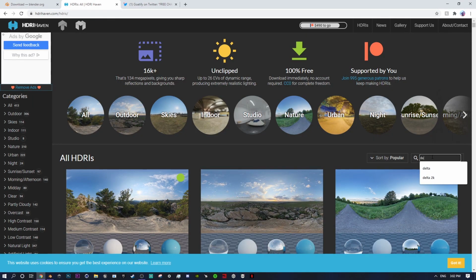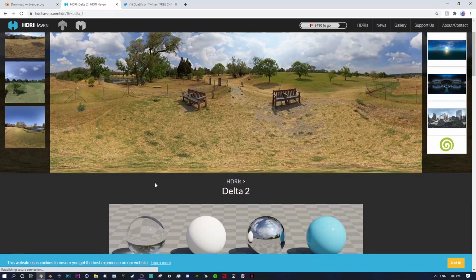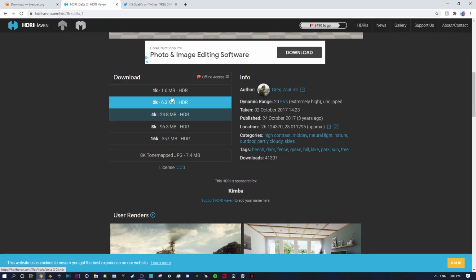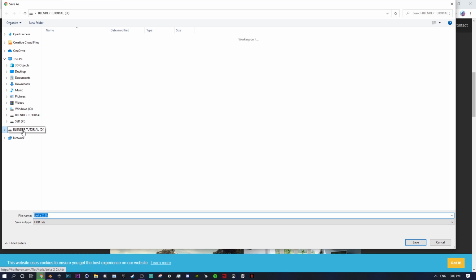So what you want to do is, when you're on the site, go to the search bar right here, type in Delta, click enter, and then here it is, Delta 2. Now we can scroll down, and I recommend downloading either the 4K or 2K version. I'm just going to download 2K for the sake of the video, and you can save this wherever you want.